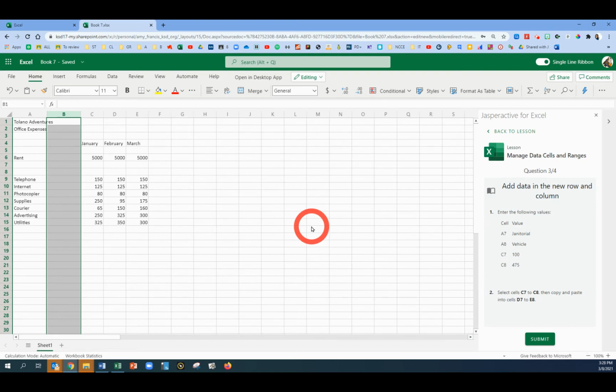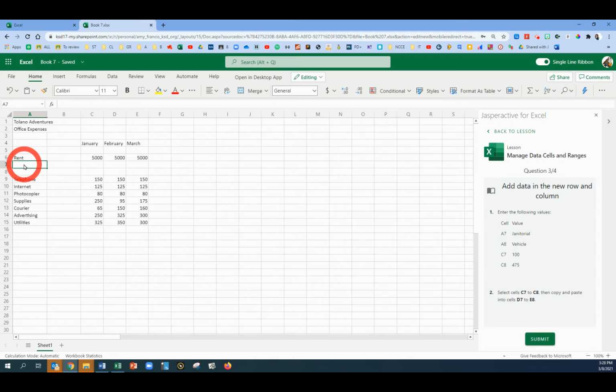We're going to add some new data. Let's start in A7. A7, we're going to type janitorial with a capital J. Please make sure you spell the word correctly to get points for this. In cell A8, we're going to type the word vehicle, capital V, E-H-I-C-L-E. Pay really careful attention to those spellings and capitalization. In C7, we're going to type 100, and in C8, we're going to type 475.